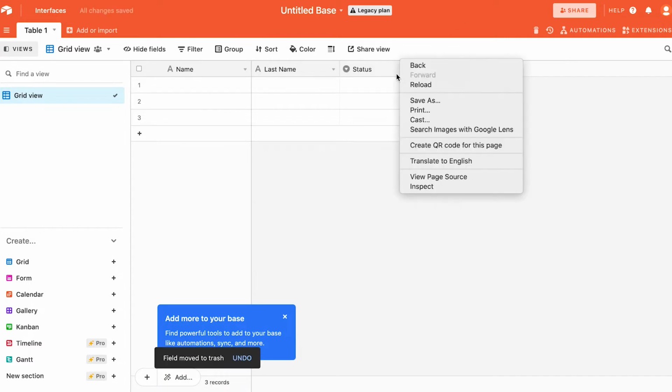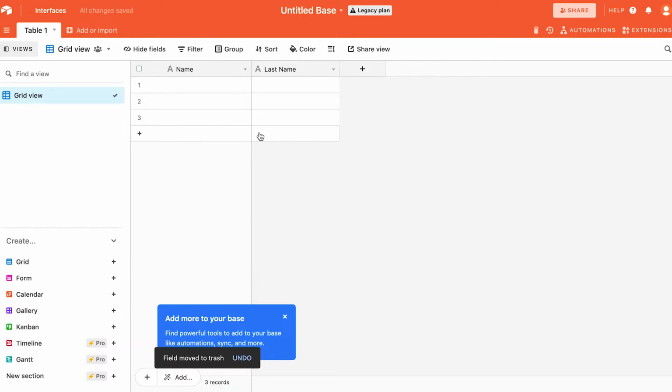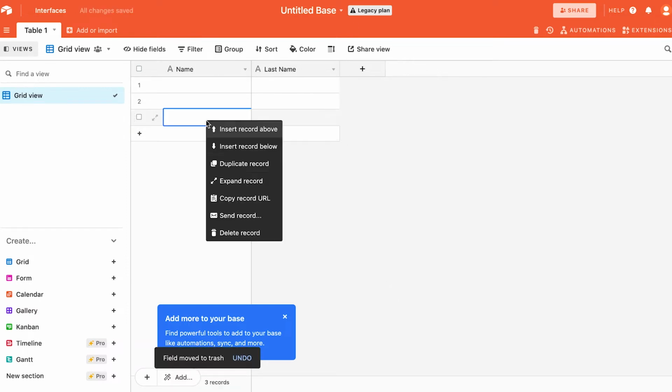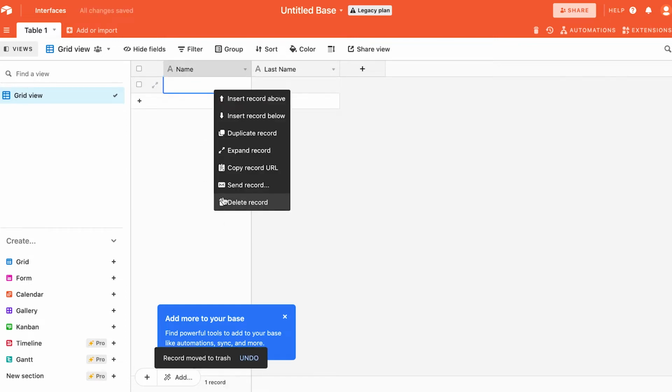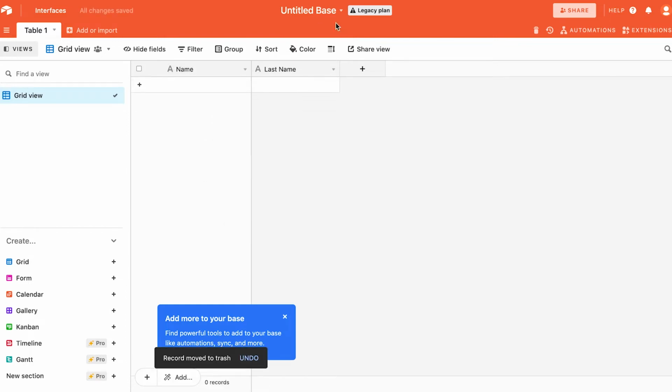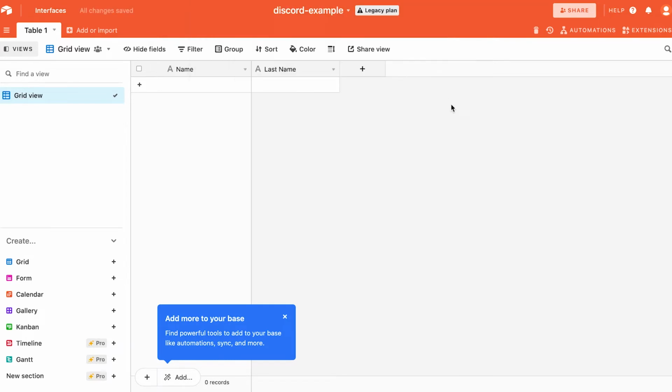But with Airtable, you can have as many fields as you like. We're only going to have 2. We'll delete all these records because we won't need those. So now that this is done, give your base a title. We'll call this Discord example. Like that. That is really simple. And there you've practically done your Airtable base. You won't need to do anything more.